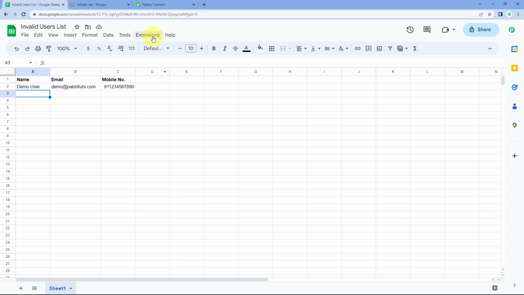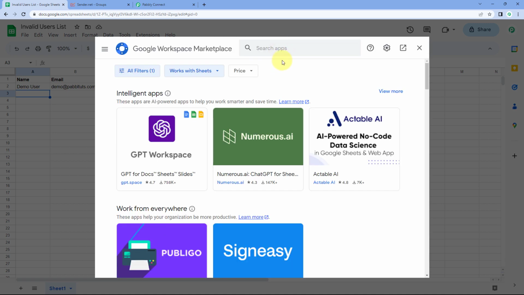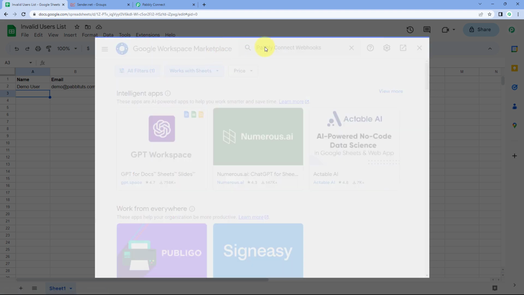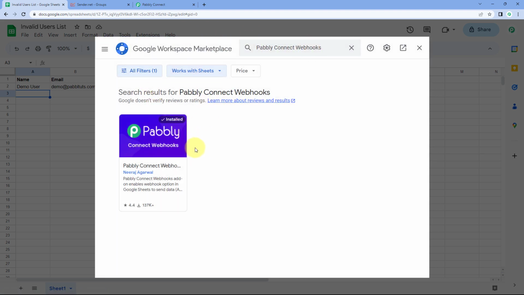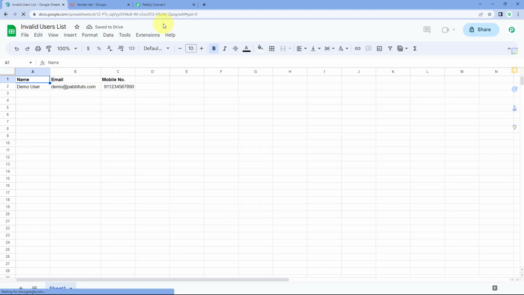After coming to the sheet, just go to Extensions, Add-ons and click on Get Add-ons. After clicking on Get Add-ons, we have reached the Google Workspace Marketplace. And here in Search app, we have to search for Pabbly Connect Webhooks. Here you can see that this add-on is already installed in my Google Sheets. You just have to install this same add-on into your own Google Sheets account. And after installing it, just refresh your Google Sheets once. This is a very important step.